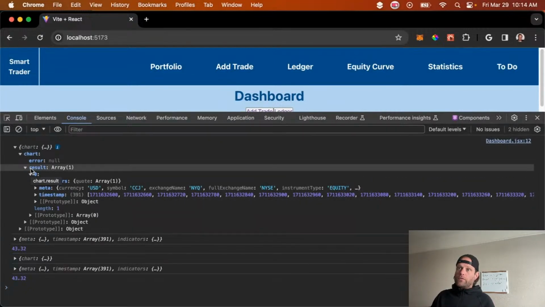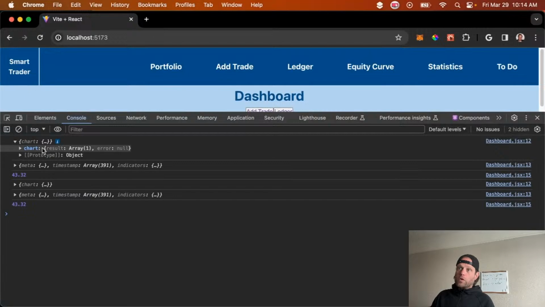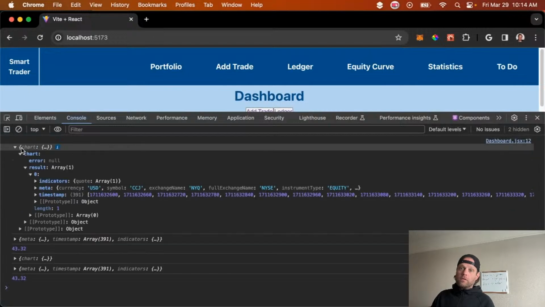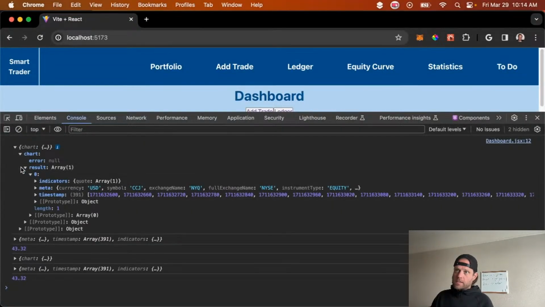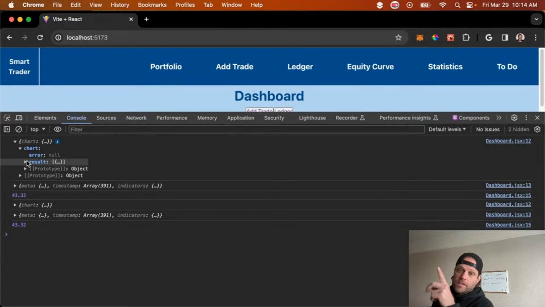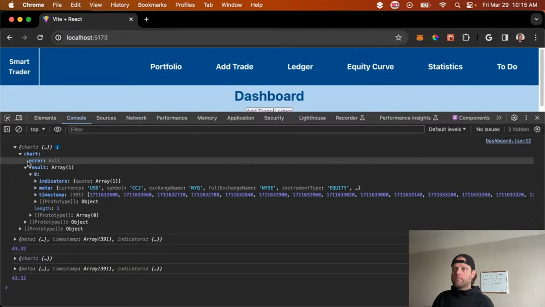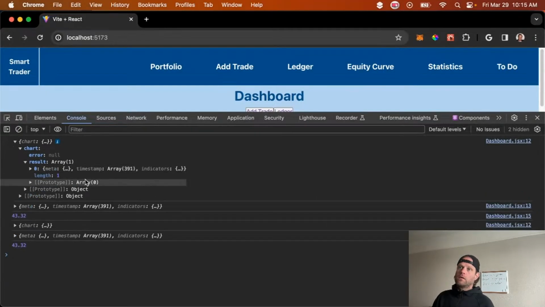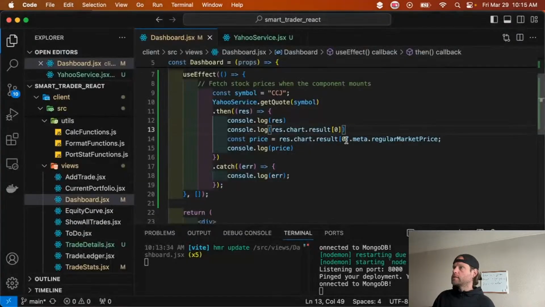Now we want result, which is also inside of an object. So we need to do dot result, right? It's inside of there. But now result is an array. I don't know why it's all built this weird way, but it is. So now we have an array, and we can see that right here. Okay, let's open it up. Well, there's actually only one result here. So we can do index 0.